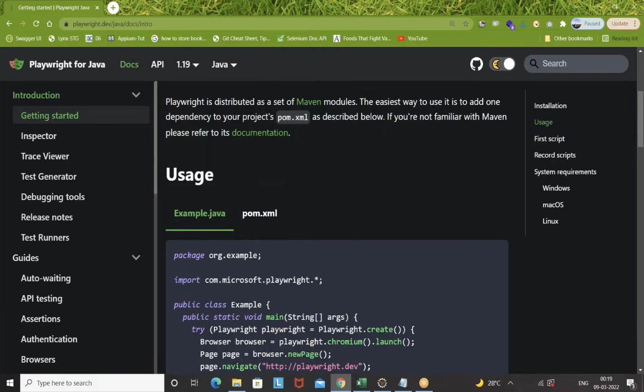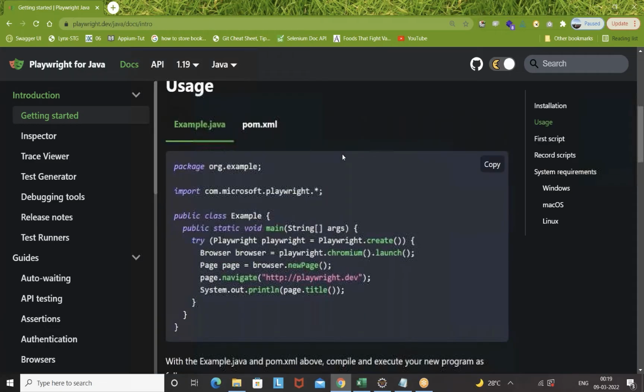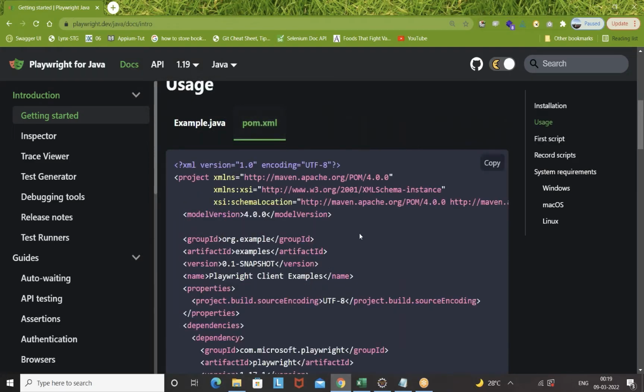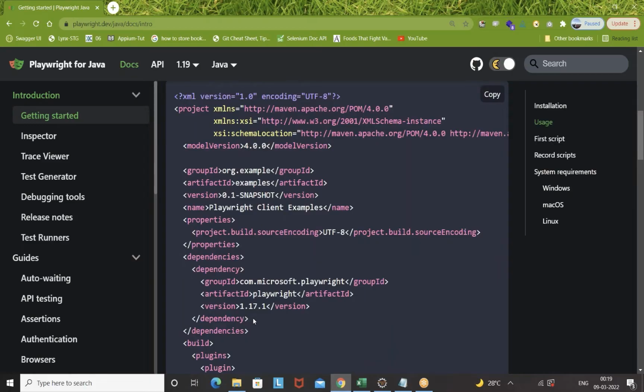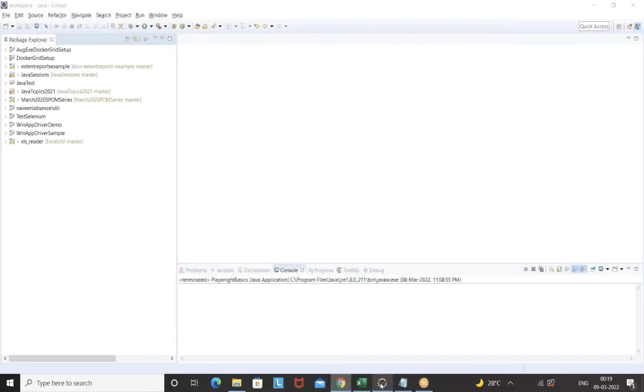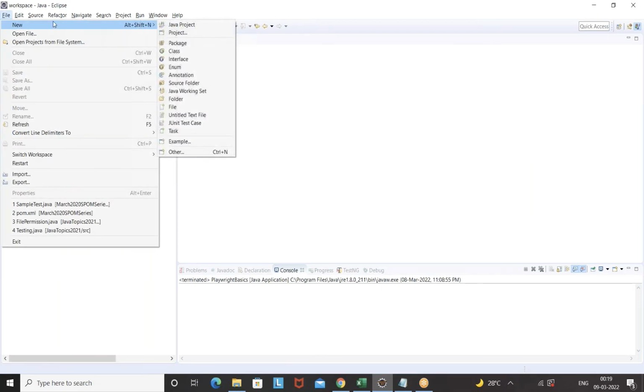They simply say you need to create a Maven project, go to the pom.xml file, and add this particular dependency. So we just need to copy this dependency, the 1.17.1 Playwright version. Simply copy this and open your Eclipse. I have to create a Maven project. If you don't know how to create a Maven project in Eclipse, it's very simple. You simply go to File. If you're coming from a Selenium background, you must know how to create a Maven project in Java.